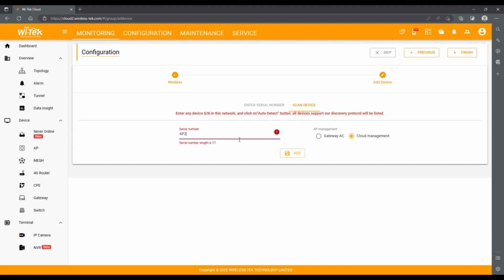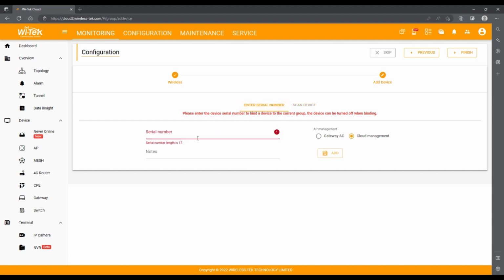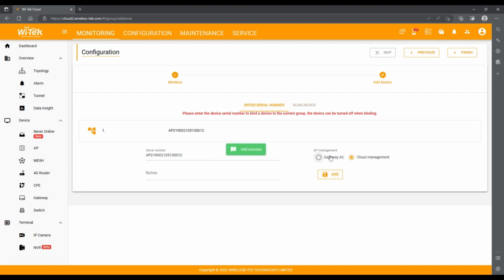For this case, we are adding through enter serial number. So we'll just type the serial number of the device and click on add. It should be able to find the serial number. Then click on finish, and that's it. That's how we add a device to the WireTech Cloud Platform.